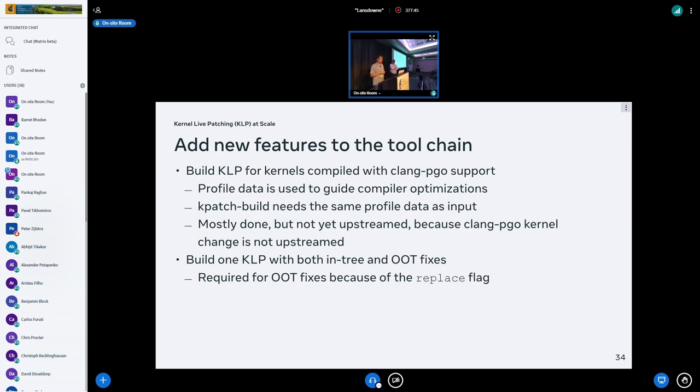And besides that, we are working on adding new features to the toolchain. Here are a couple of examples. One thing we are trying to do is to use Clang PGO support to compile the kernel, and we see there's a benefit. What it does is take profile data and feed it into the compiler to help the compiler optimize the code. To build KLP for this kernel, we need kpatch to take the same profile data as input. It's not a dramatic change, and we're almost done, and we have been using that in production for a long time. Unfortunately, this part is not upstream yet because the kernel part is not upstream yet. So seriously, I don't know what the plan is with that, but this is the work we need, and it's working great for us.